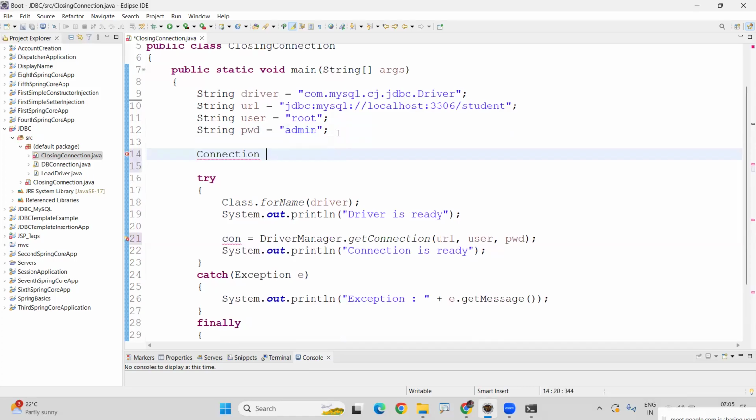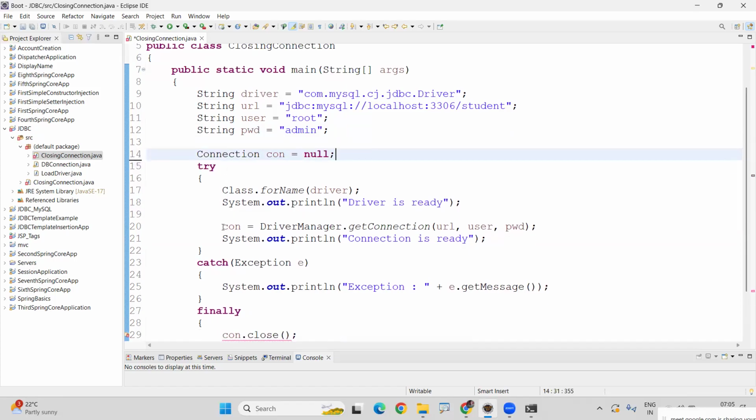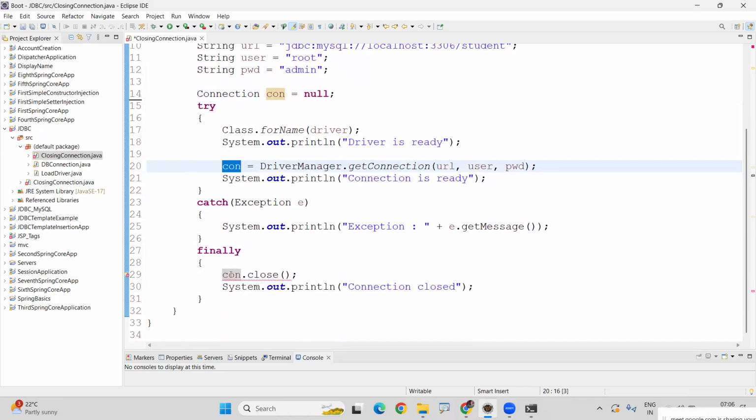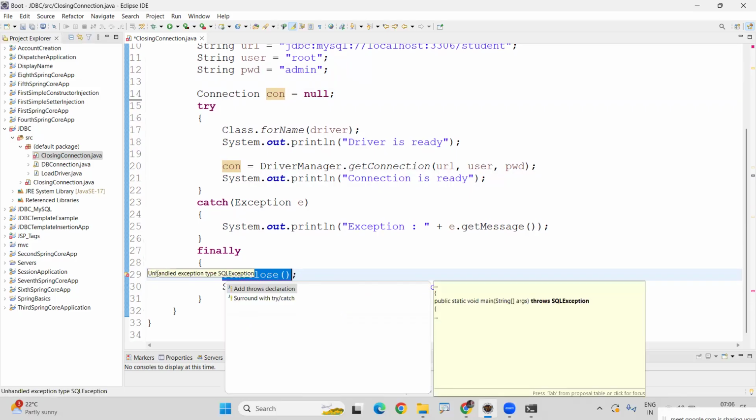Suppose here Connection con, initializing with the null value. Now look at this. This connection is available here as well as here also. In both places, it is available. And now here, it is throwing an exception. Which exception? SQLException on close. We need to handle it or add a throws declaration.